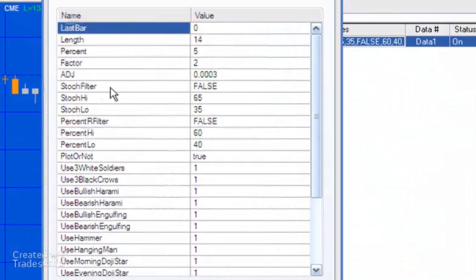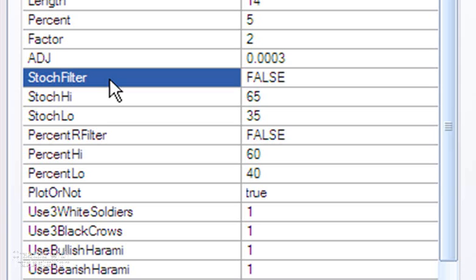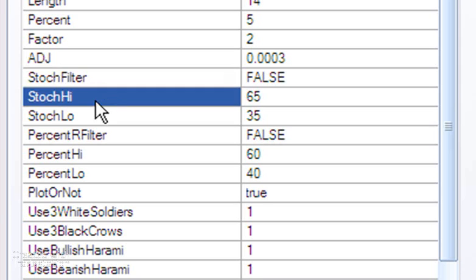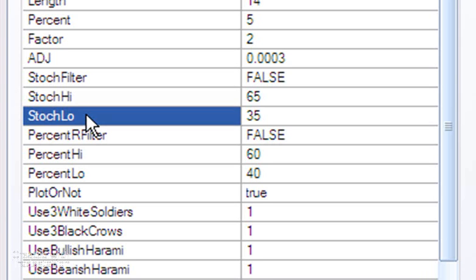So first of all, stock filter. Again, if you want that to be applied, you would set this user input to true. Now we can compare the O slow K. If O slow K is greater than or equal to this input called stock high, then we will show the potentially bearish candlestick patterns. And if O slow K is less than or equal to the user input stock low, then we will show the bullish candlestick patterns.